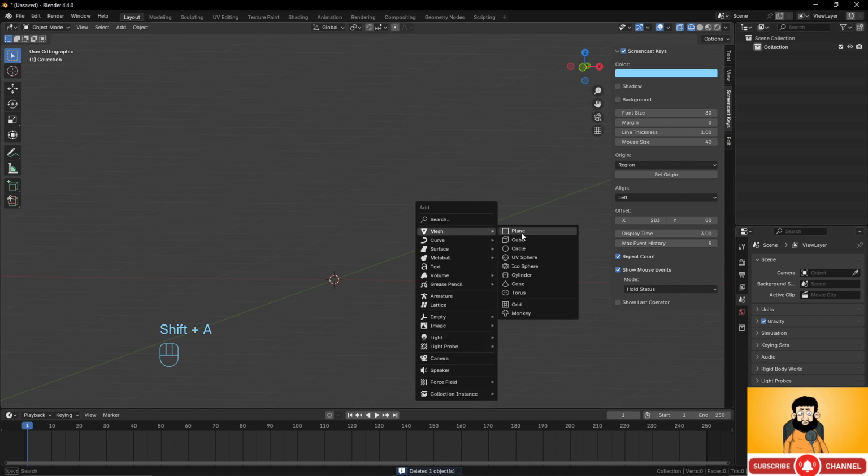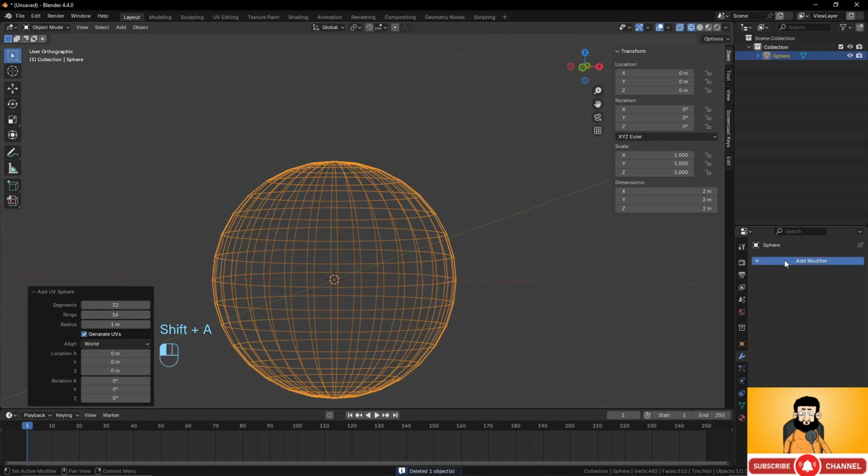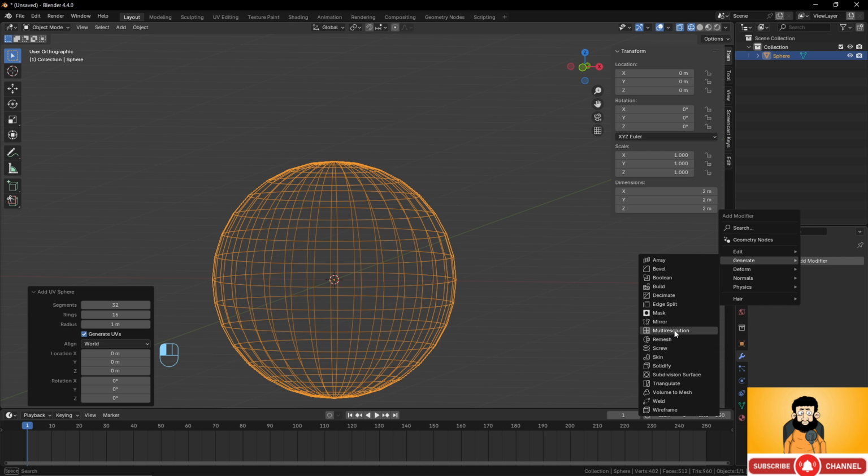The next modifier, again a UV sphere. What do we have here? The multi-resolution. The multi-resolution will be covered in the sculpting chapter. It's a very important one in sculpting, so I will not talk about it here. We have the remesh here that is important.